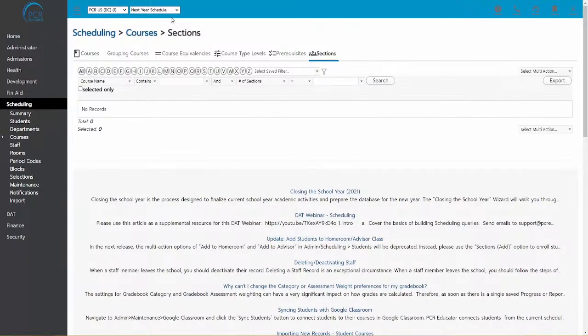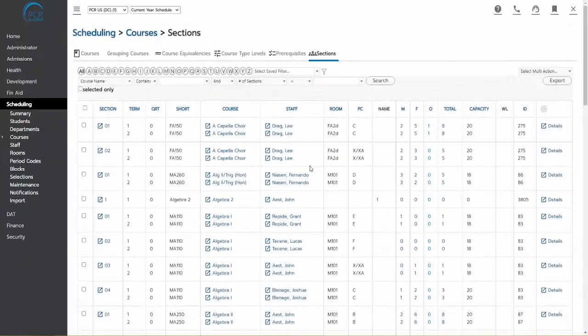So if you want to copy the current year's schedule to the next year, you would want to do that before you close the school year, because when you close the school year, whatever your next year's schedule is, that'll become your current year's schedule.